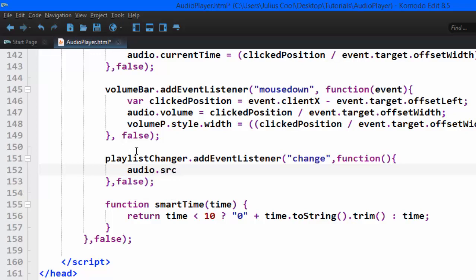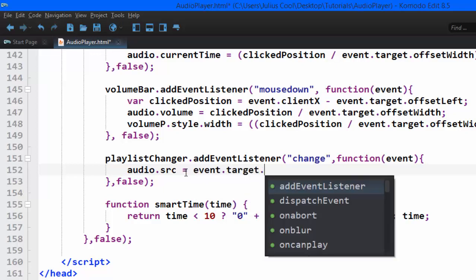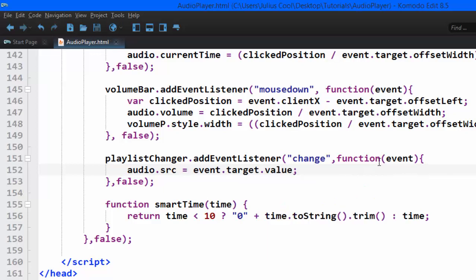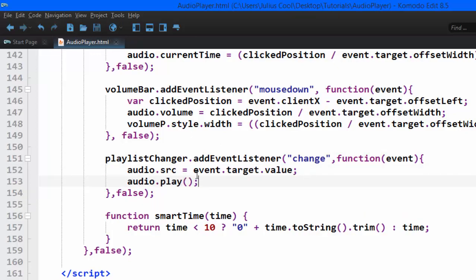So how we're going to change it, we're going to change the audio.source. Okay, when you click on that drop down menu, we're going to change the source. Also, we've forgotten to add the event there. We're going to change the source of the audio to be the event.target.value. So what we're saying here is the event, the element that has caused this event to occur, we target it, then we get its value. After that, we play. So that will play the audio all over again, okay?